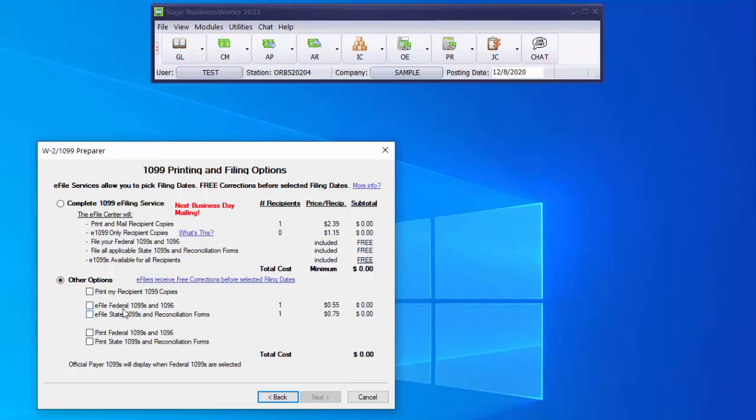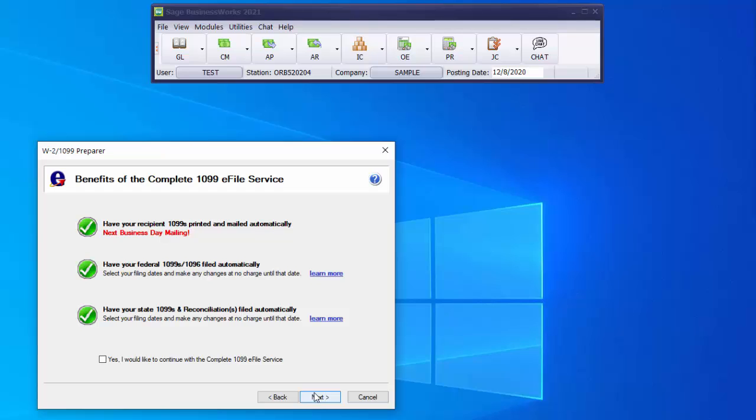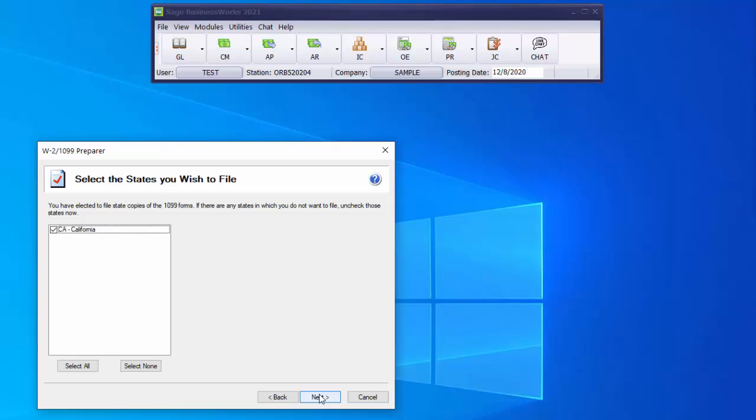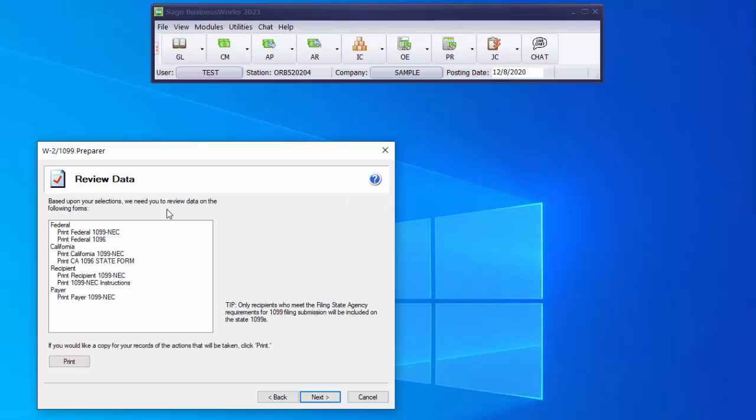In this case, we're just going to show the printing options. We're going to choose other option. Notice when you select the print my recipient 1099 copies that the e-file options will automatically be selected. In this case, I'm not going to e-file, so I'm going to deselect those options, and I'm going to select to print the federal and print the state copies of the 1099s. I'm going to hit next. It's going to again have a suggestion about the e-file service, and it's going to choose your states. Then it's going to show a little recap of what's going to print.